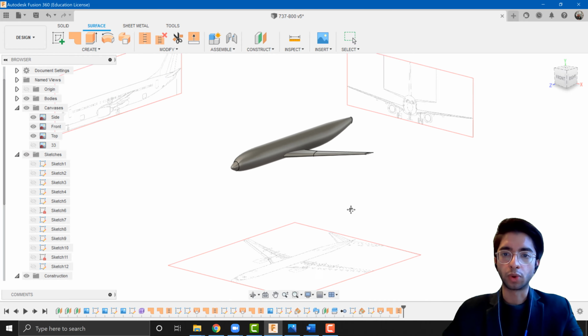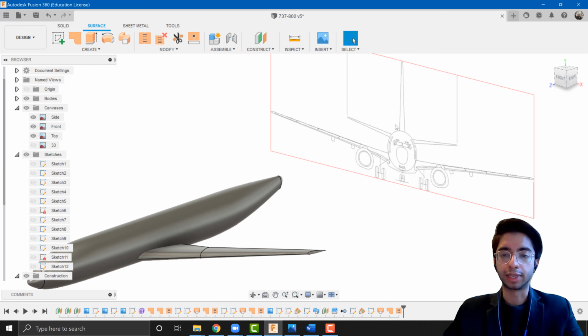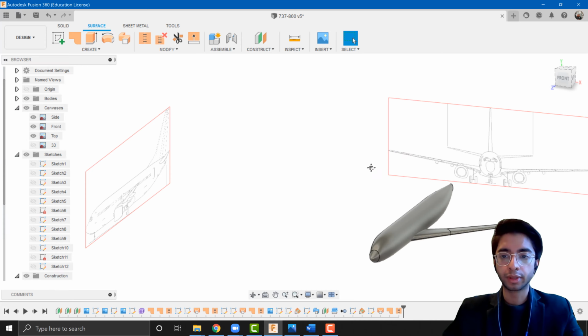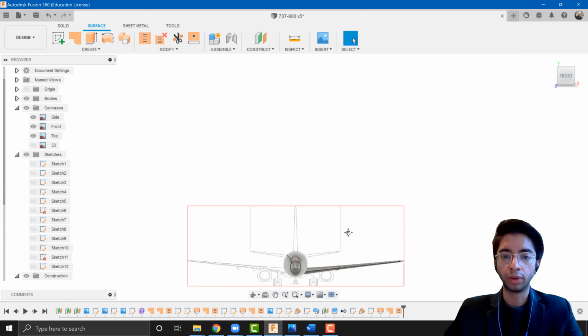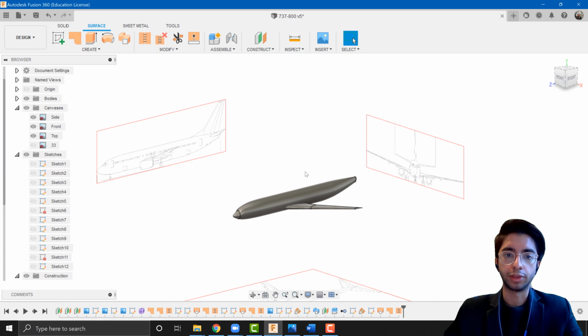What we're going to do next is work on the empennage. So the empennage is basically the vertical tail and the horizontal tail. And it's going to be a very, very similar way to how we made the wing. So it shouldn't be too long to make the empennage.